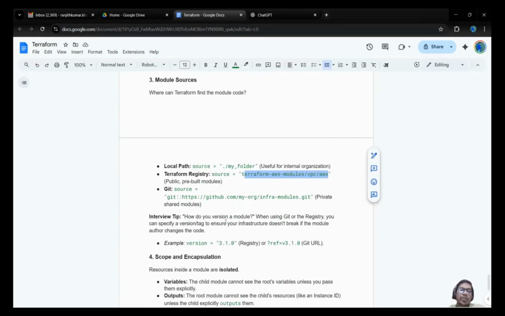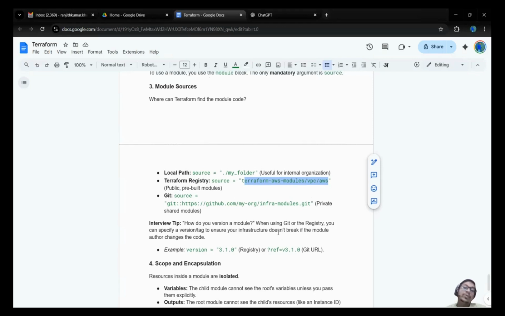So how do you version your module? When we use Git or registry, you can specify the version or tag to ensure your website does not break if the module author changes the code. So when you want to ensure that your code does not break, it's good to have versioning in the registry or Git.